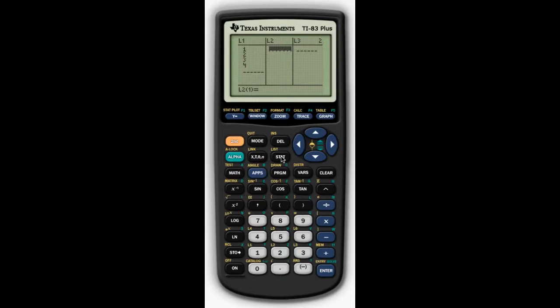Another way to do this is go back to Stat and go down to the number 4 here, which is ClrList. So we'll go down to 4, hit Enter, and you do need to specify which list. So we'll go to second, L1, and since it's already clearing it, you just go straight to Enter and it will tell you that it's done.